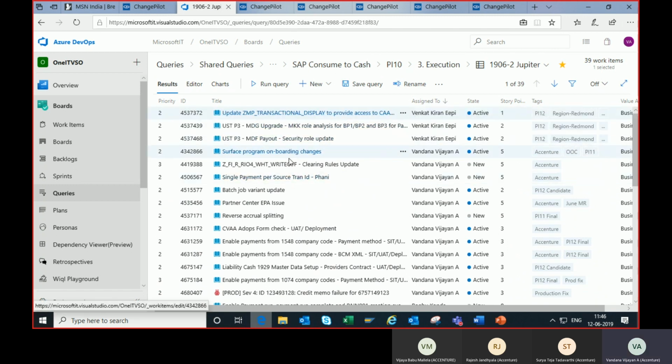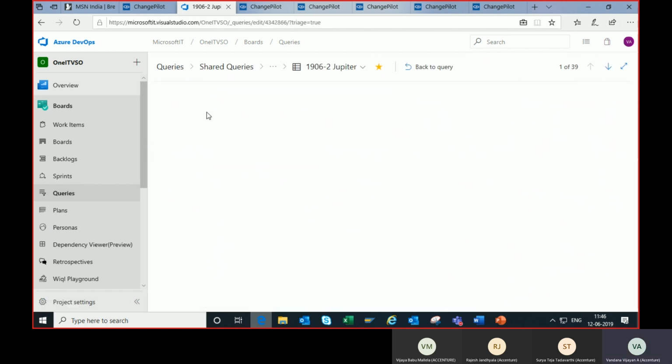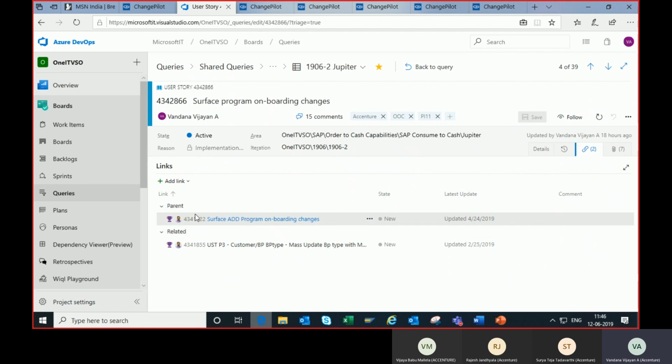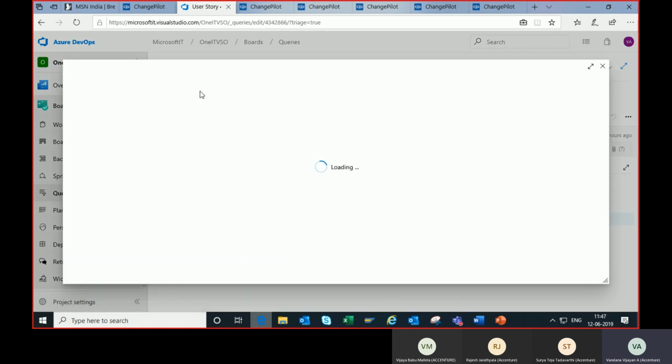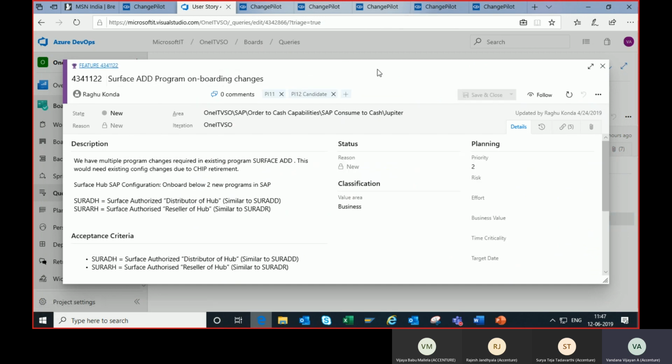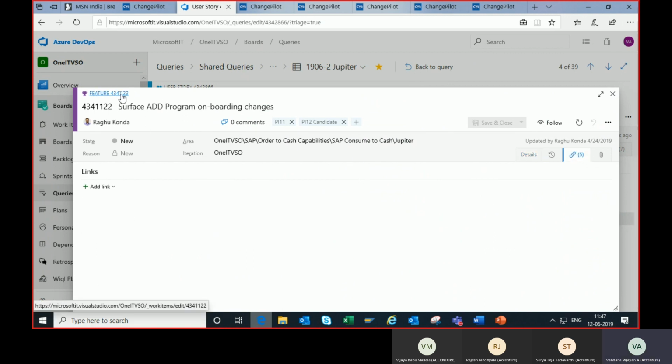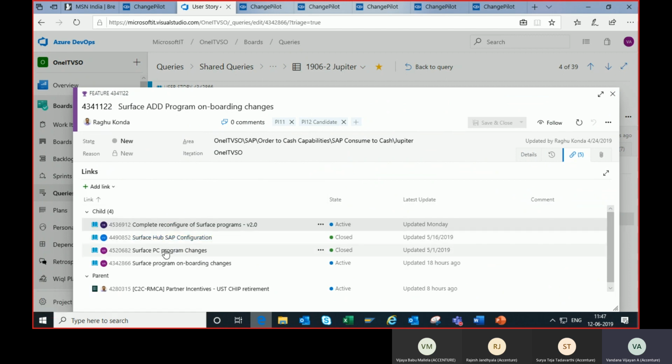And if you see, each of these work items are user stories. The main one is the feature or scenario. So every user story will be tagged to a parent feature. We have to make sure that we are not creating an independent user story. Every user story we create should be tagged to a particular feature or scenario. So under this feature, it might have different user stories.